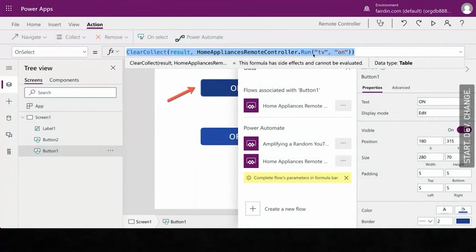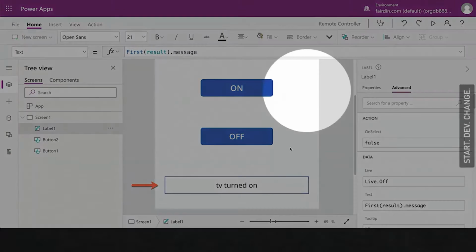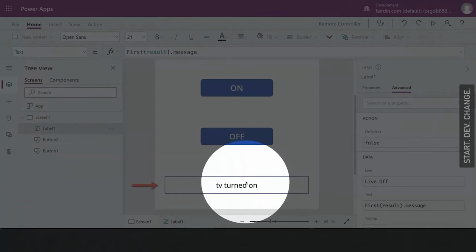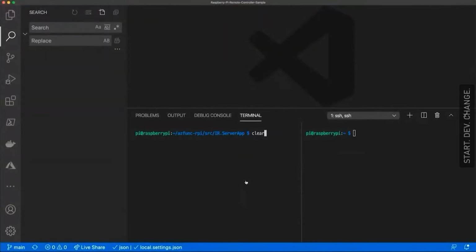With this, if I run the Power App, it actually turns on and off my TV. And this is the current result of my TV status. So you don't believe it? Let me show you a demo.